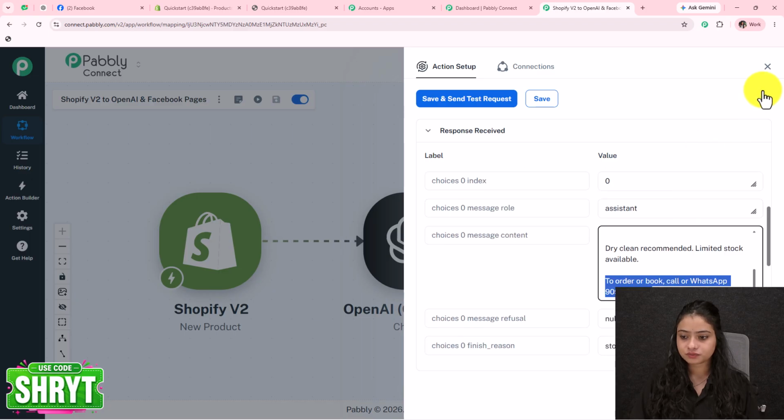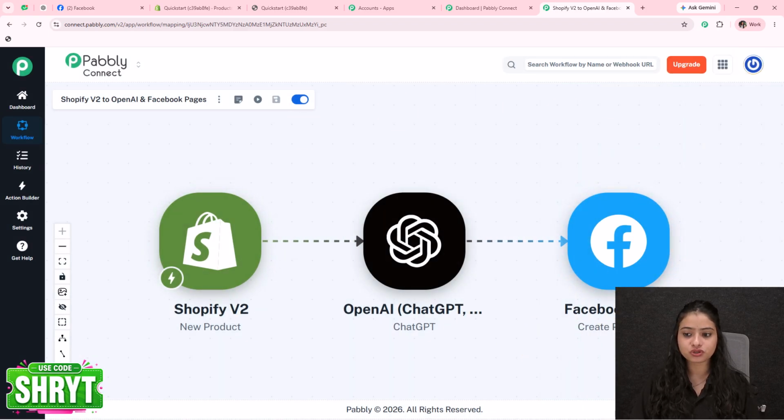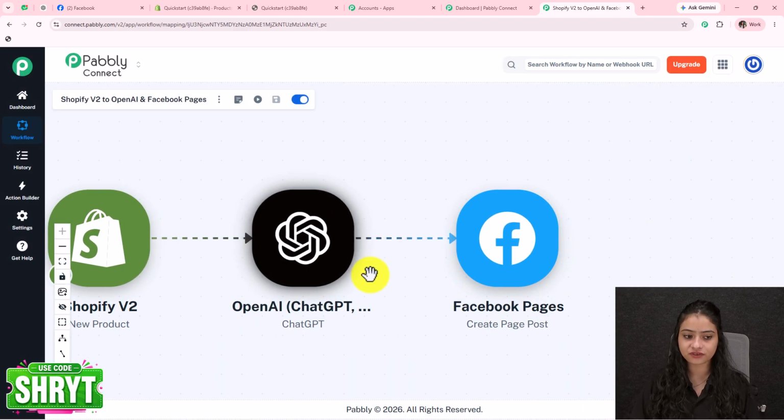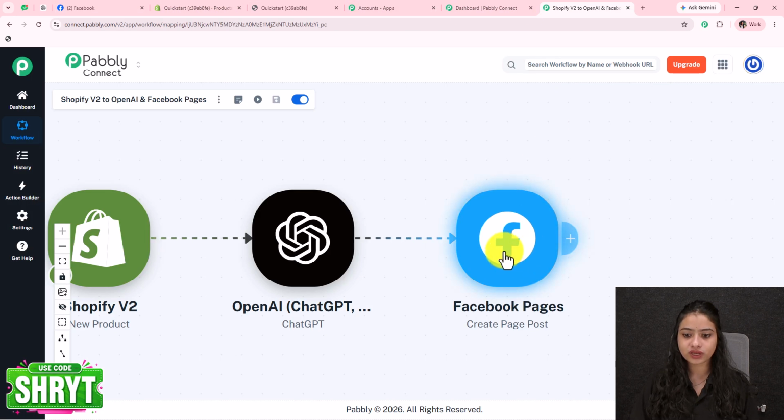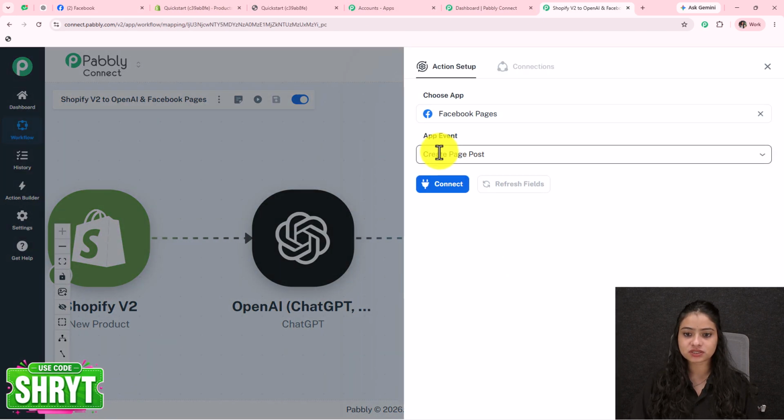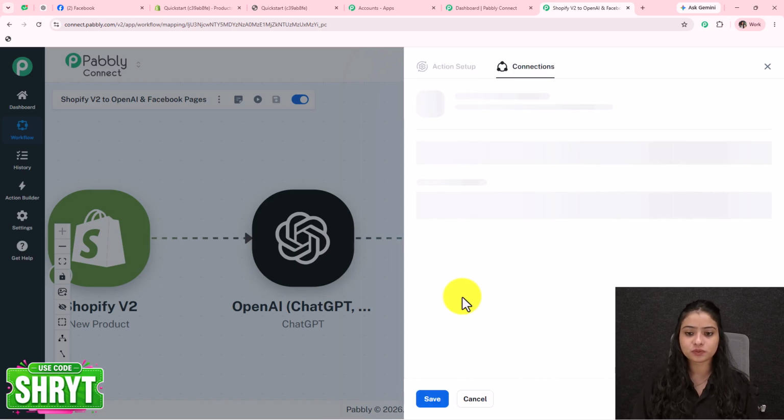Okay, now I want to create a post on my Facebook page using the details that I've received. So I will be connecting this Facebook page named Fusion Nexus with Pabbly Connect. So we'll go back. Quickly, I'm going to go towards Facebook pages. Already the app event is selected as create page post. Let's click on connect to build the connection.